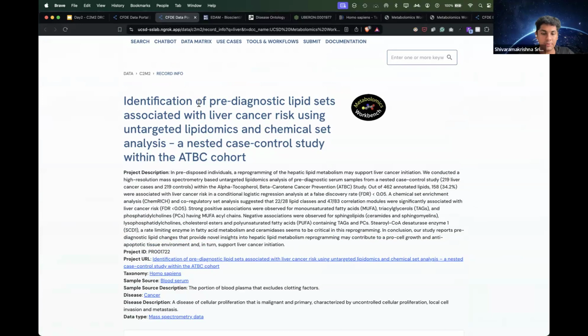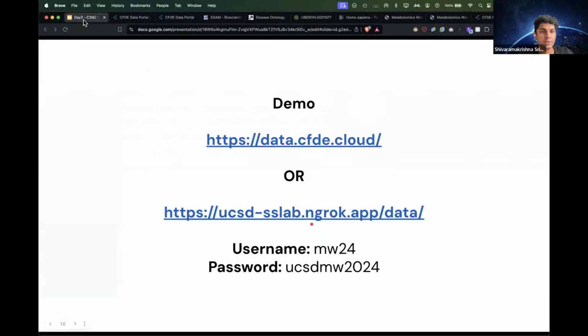So I totally invite all of you to try out this tool. As I said before, there are 2 different links here that you can try it out from. You can do it without a sign-on option from data.cfde.cloud, which is public right now, or you can try out this tool using the second ngrok link, which would require this username and password, which Mano has posted. So I'm happy to take any questions now, and please feel free to try out this tool.